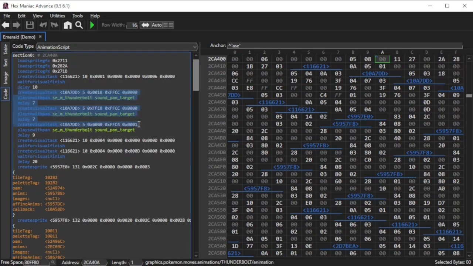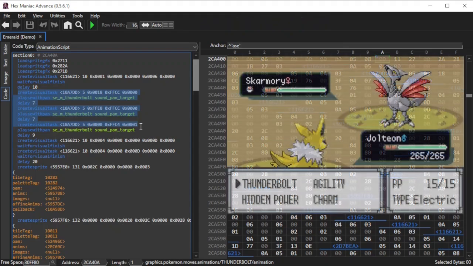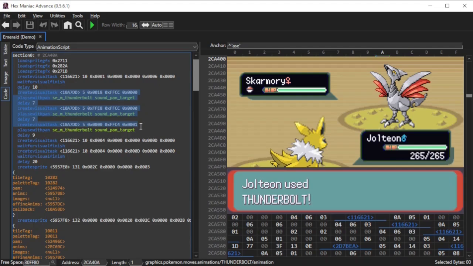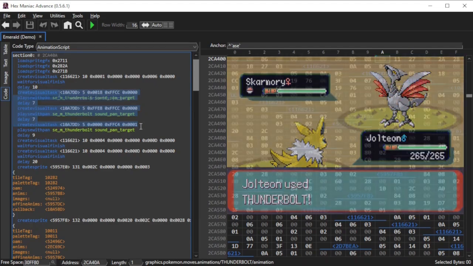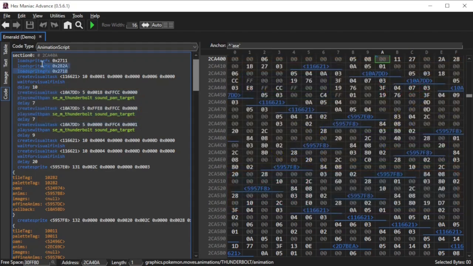The relevant ones start with Create Visual Task. They are also used to show move particles, and the Thunderbolt particles in this move animation require this command. And the arguments passed in are pretty much the same as Create Sprite. But the problem is, although you need the loadspritegfx commands to load these particles properly, you can't actually recolor move particles that are used in these commands, unlike what we did before.